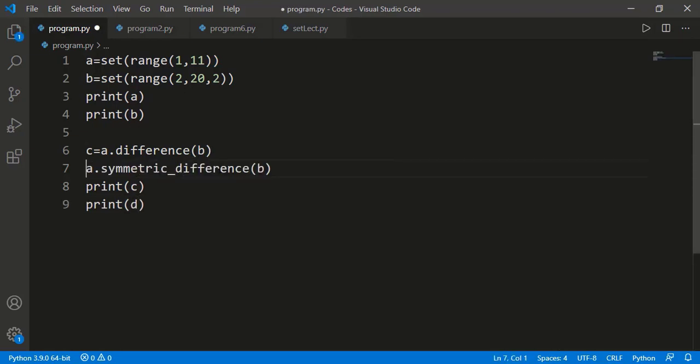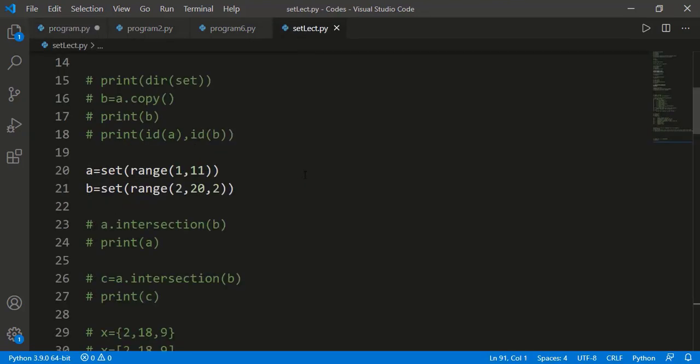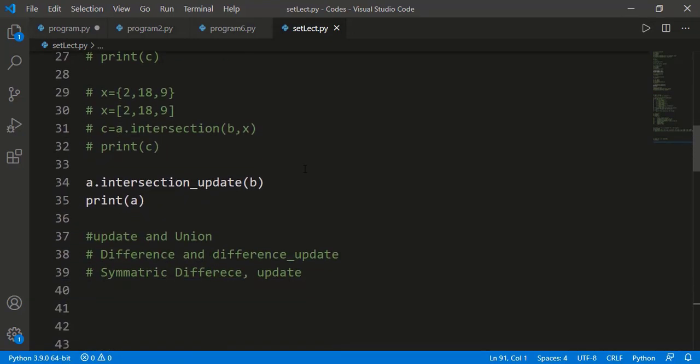And again we have the method that will change the original set for the symmetric difference, and it is symmetric_difference_update. Now let's see some typical uses of the sets in different scenarios.